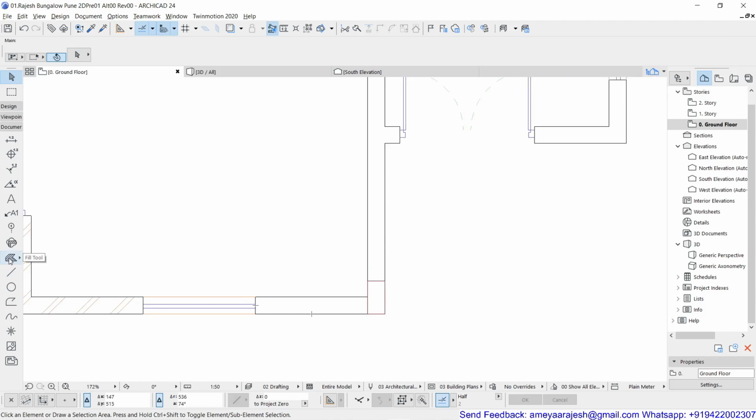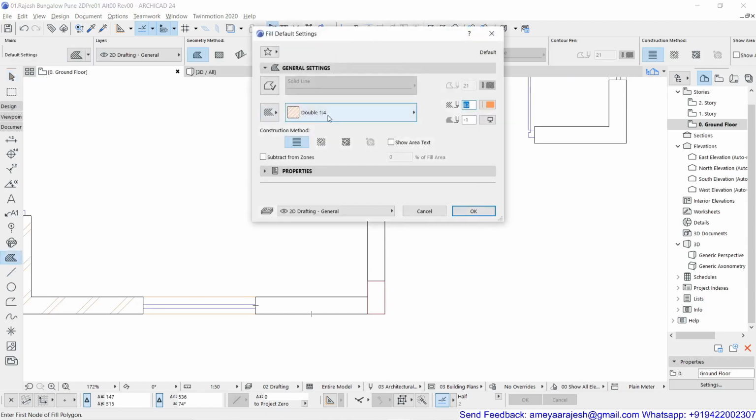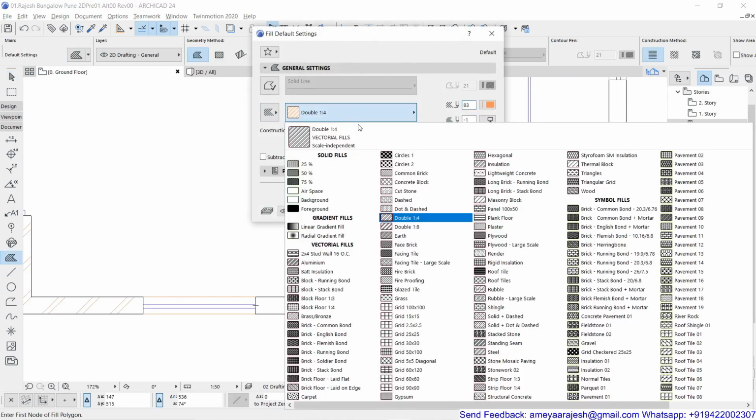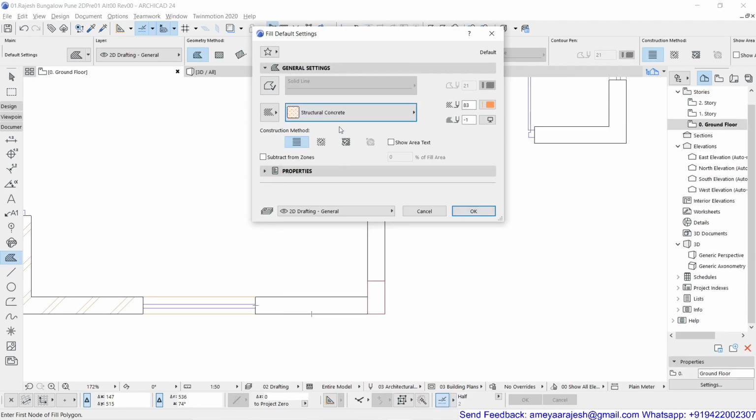You can now enter back inside the fill tool. Here I'm just going to select a new pattern which is suitable for my concrete presentation, structural concrete.